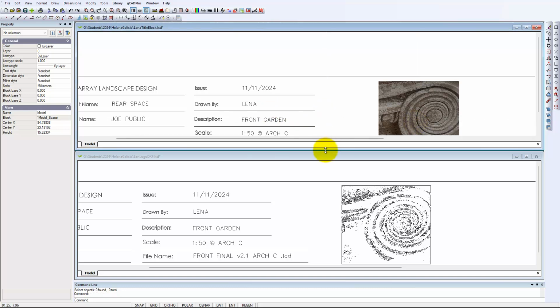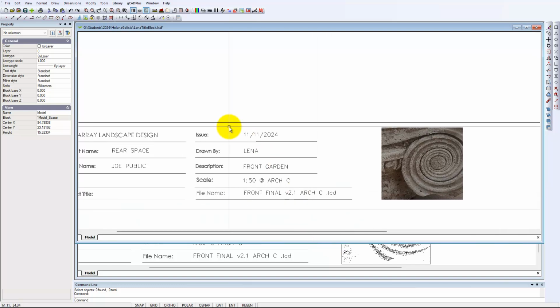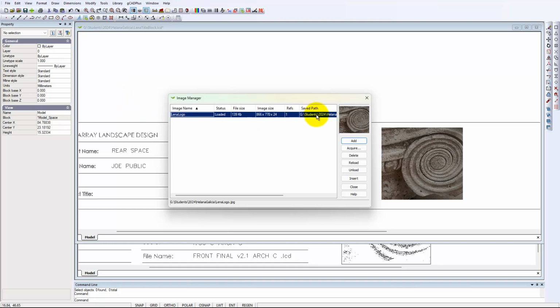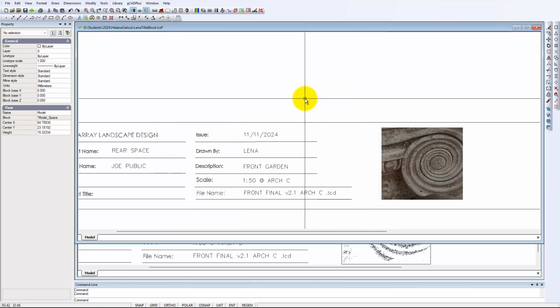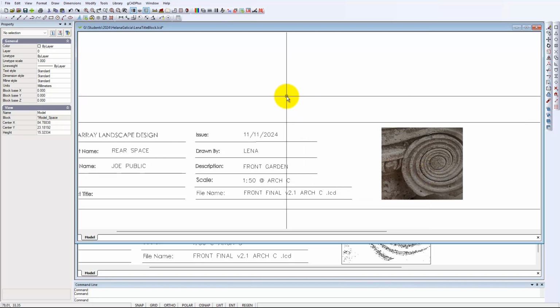If I return to the top one, I'll just move it in. The image was loaded by saying Format and Images. And notice that the GCAD Plus saves the path to it, and it's currently in a shared folder, shared drive, and then students and so on. That's fine as long as you don't move the location of the image file when you're working on a drawing.